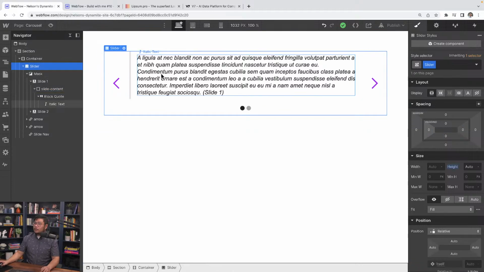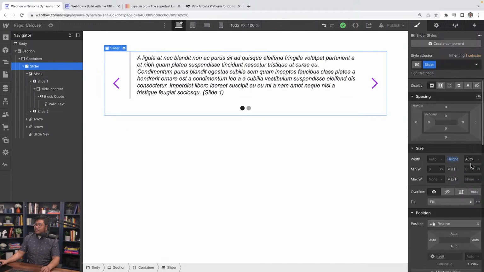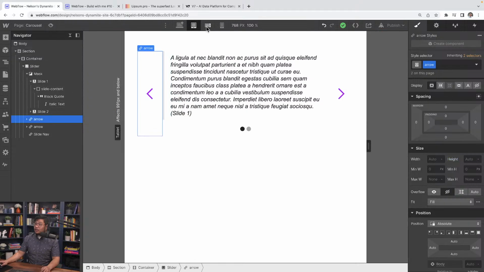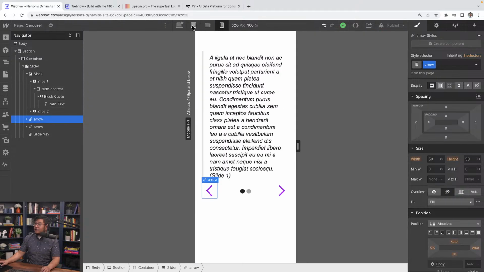All right, so we learned a bunch of things. Slider needs to have a height that's forced to auto. And your arrows can be pushed down to the bottom. All right, there we go.